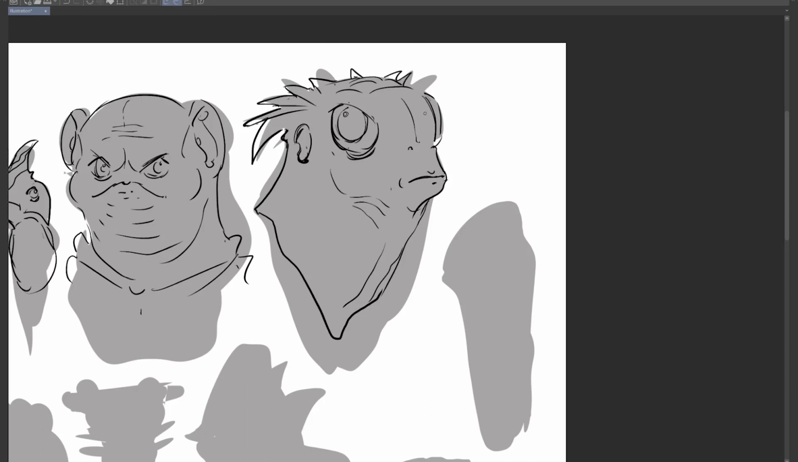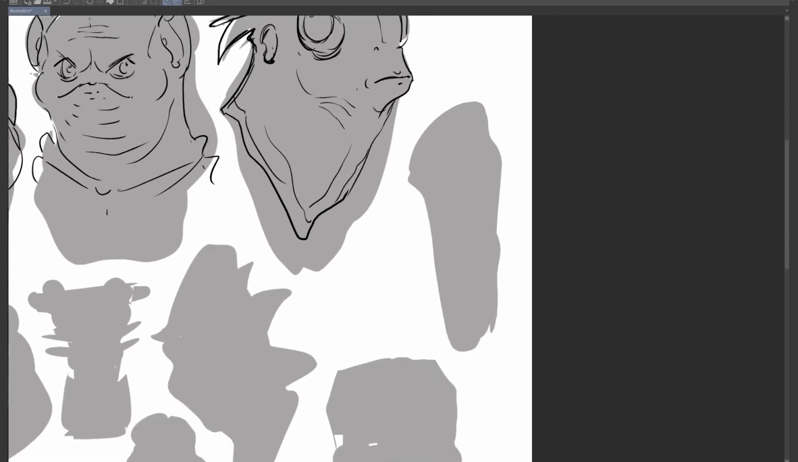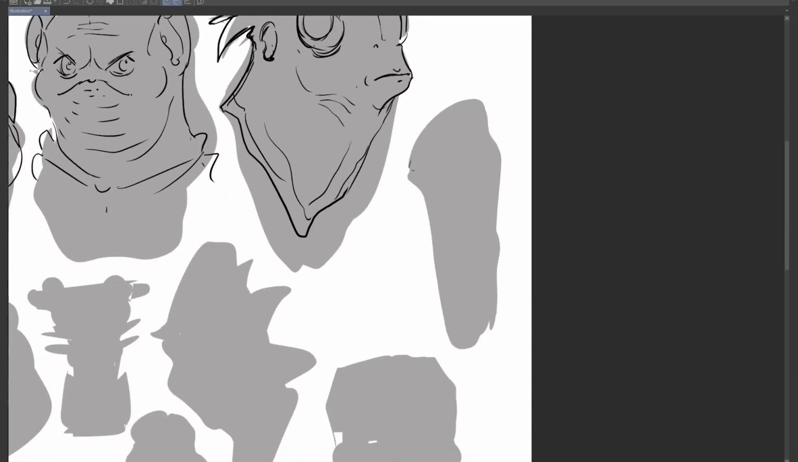Some bumps on the top of his head. Add some more contour lines to show the form a little better. Around his neck. That's kind of cool. This is kind of a simple guy here. Let's try a lower eye placement for a change.